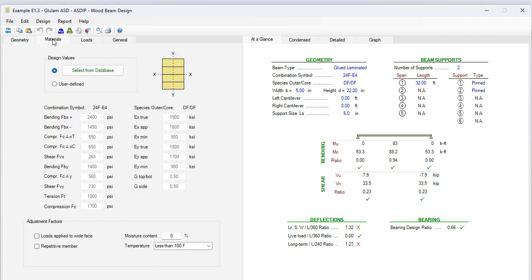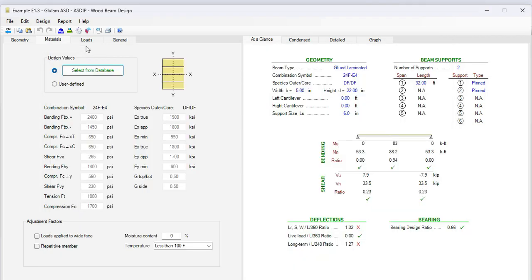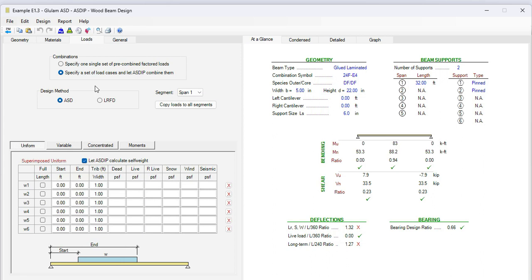If we click on the Materials tab, similar to the previous module, you can specify the material properties using the database. In this case it is for a glue lam, so it's the table 5A. If we click on the Loads tab, in this module, again, the loads can be pre-combined or a single set of load cases and then be combined by ASDIP internally.